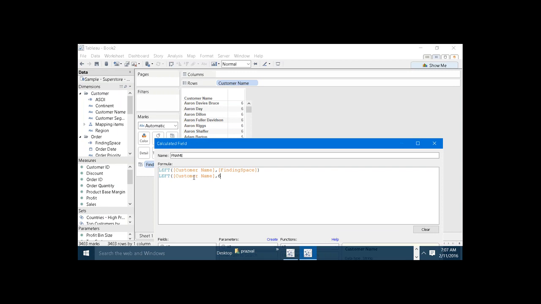The finding space position is 6. So now it is going to give us 6 characters for the first customer. But we have the first name only till the 5th character, right? So it is supposed to get only till the 5th character. So how to get only till the 5th character? Just take finding space -1. If I take finding space -1, now it is going to give us the first name till the 5th character.